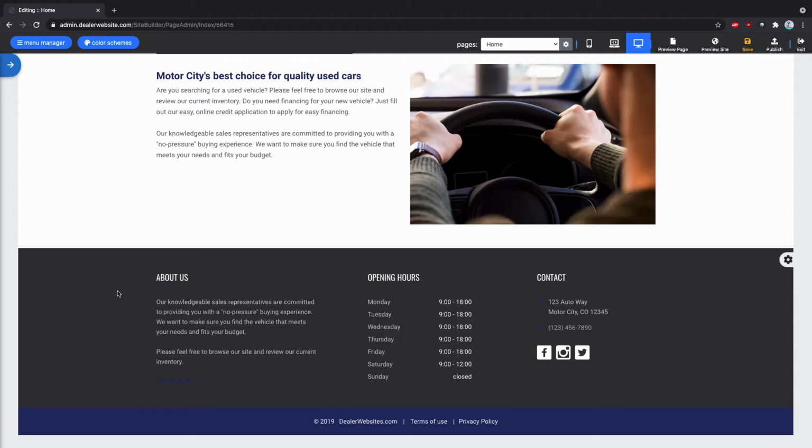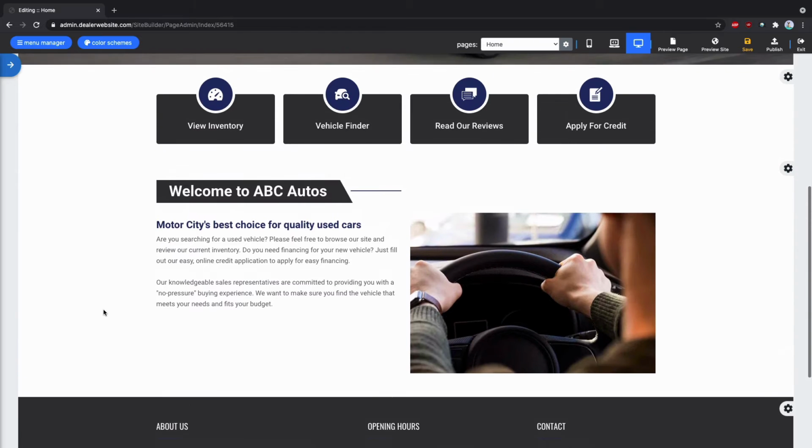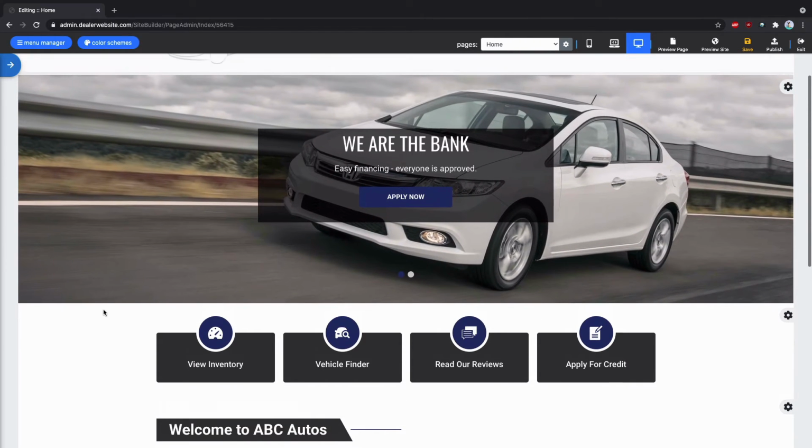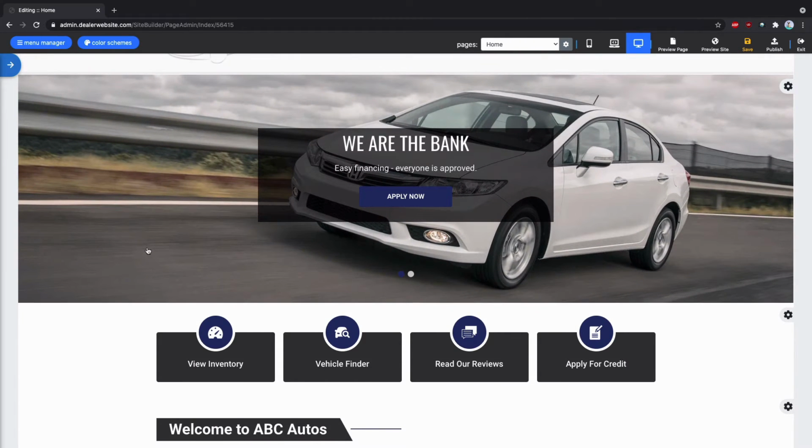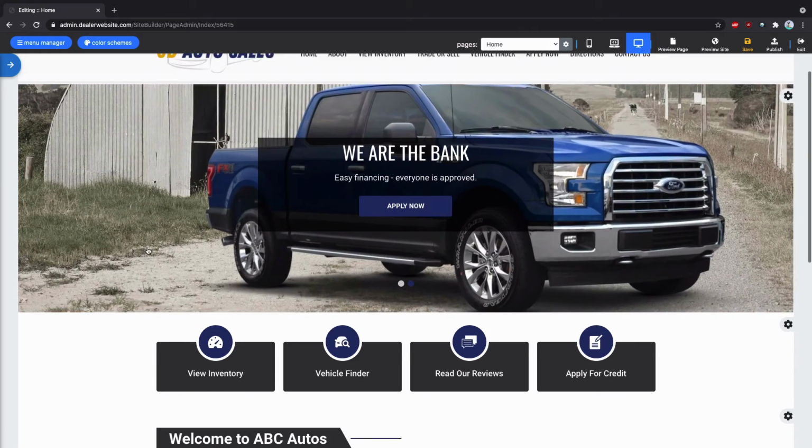You just want to remember for the headers and the footer, whatever you're going to change is going to change across all your different pages. Anything in between the header and the footer is going to be specific to whatever page you're currently editing.